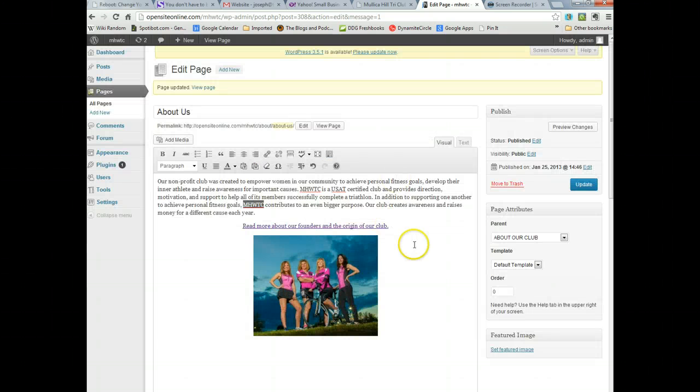Again, everything you do here, you've got to hit the blue update button for things to take effect. So I don't know what I did, but I'm going to hit the blue update button anyway because the page looks fine.